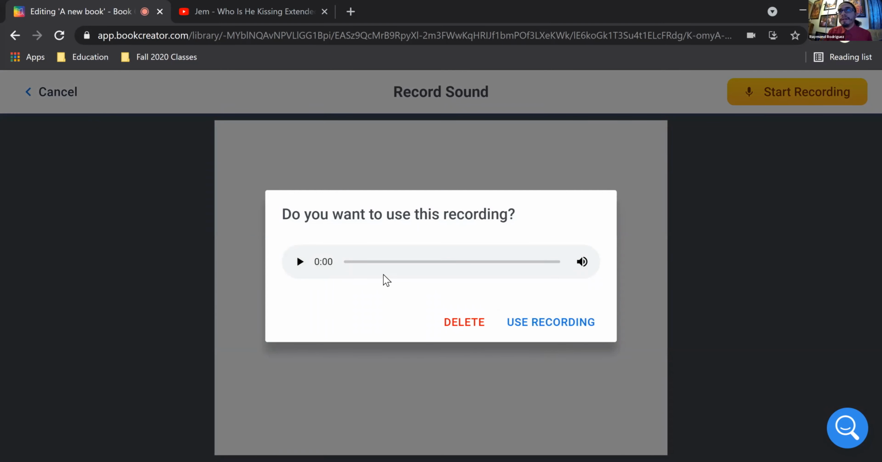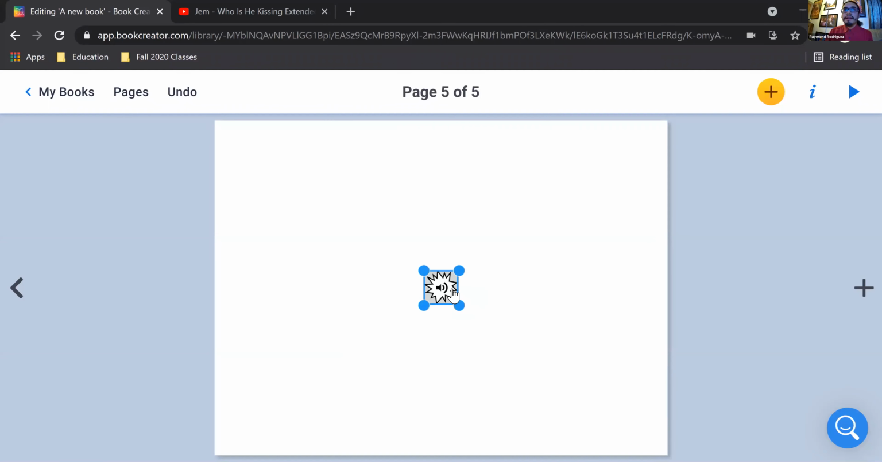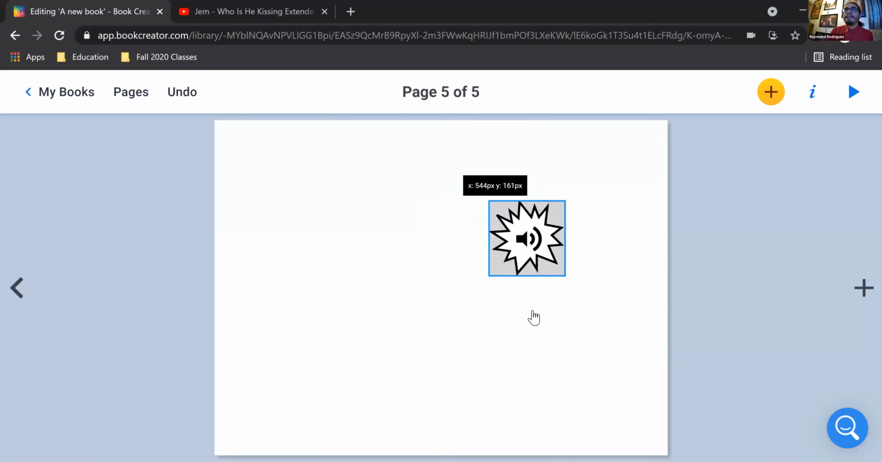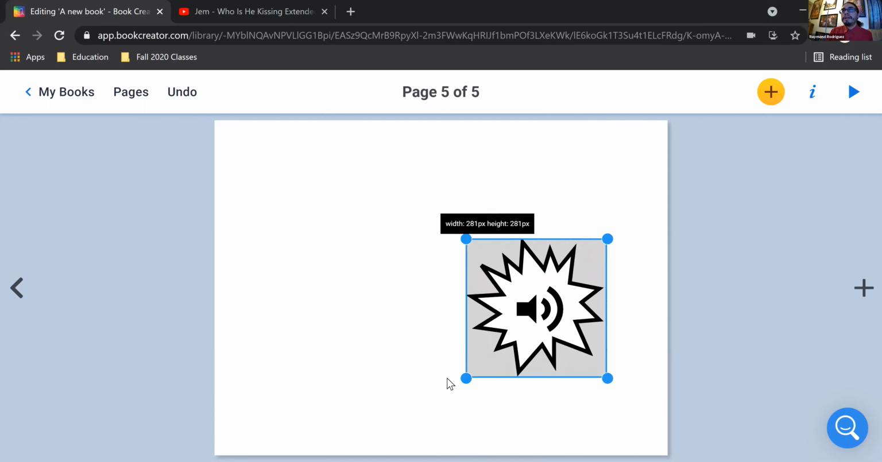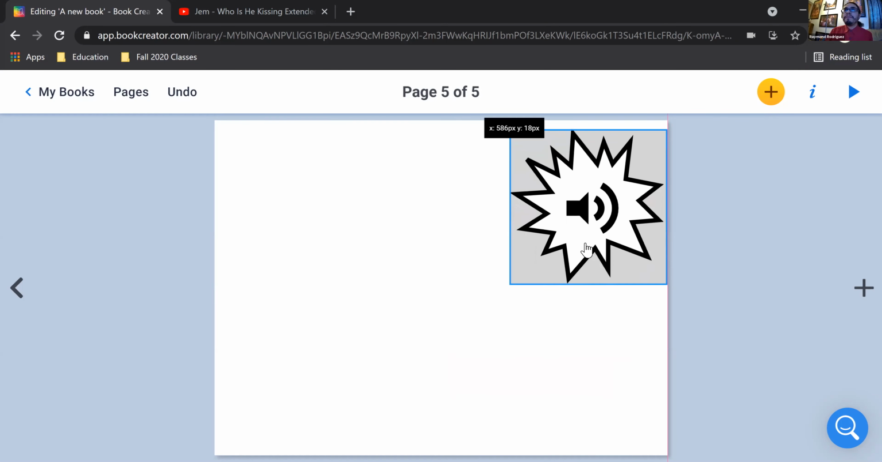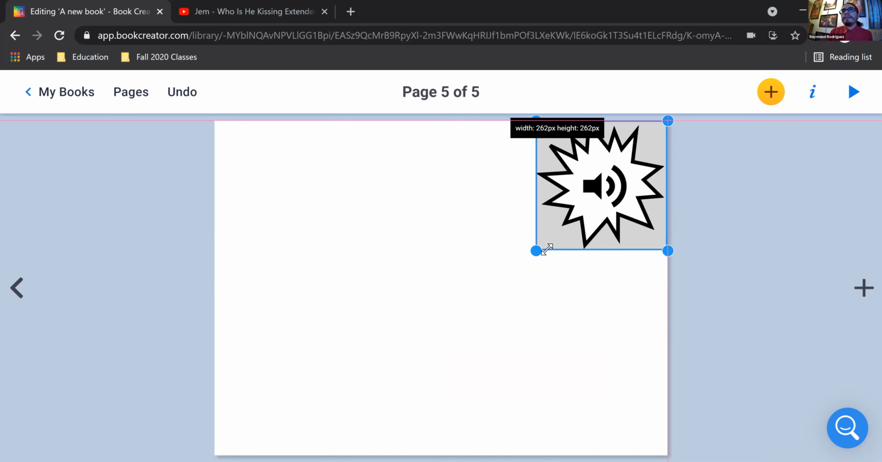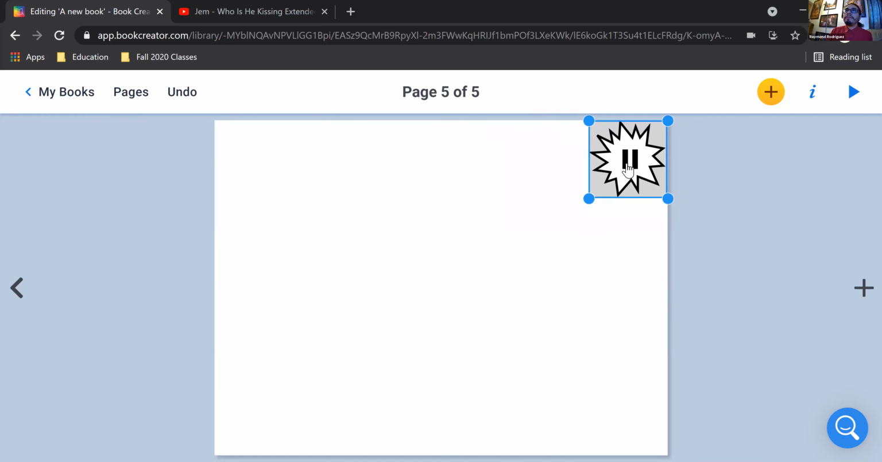Okay. Use recording, or you can preview it first if you'd like. And then here's your little audio. You can resize it, move it around, make it bigger in case your students might miss it. Right? Click on it, and it'll play back the audio. There we go. Okay.